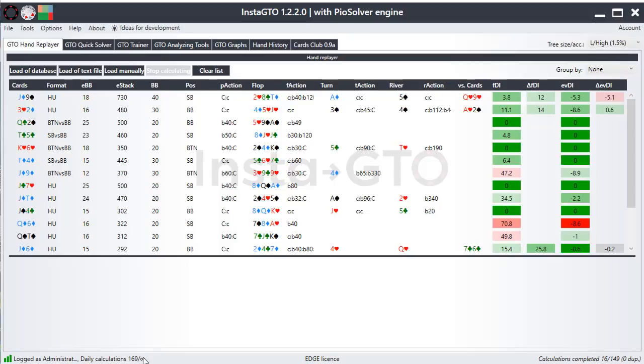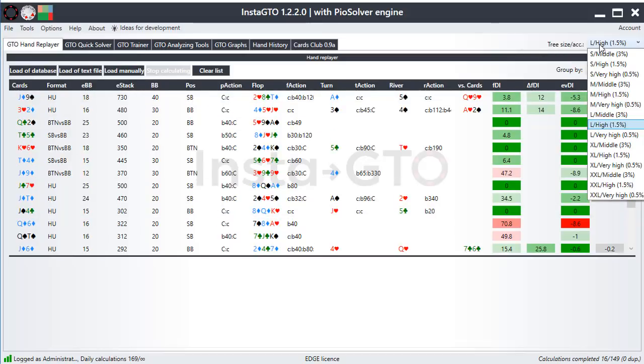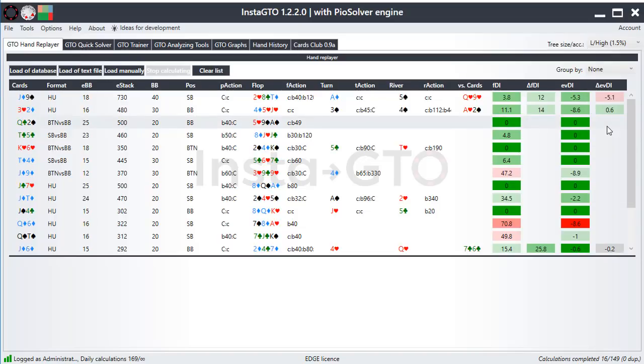Here you can see the user details with the daily calculations you have, your license type, and the notification bar. To start with calculations, you set your tree size and accuracy, from small tree with a medium accuracy to a very large tree with very high accuracy. For most situations, we recommend the large tree with high accuracy.